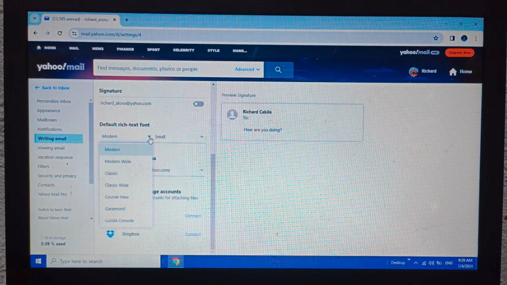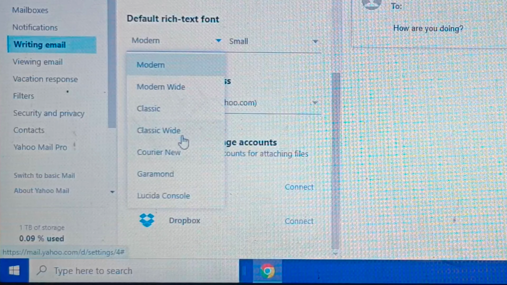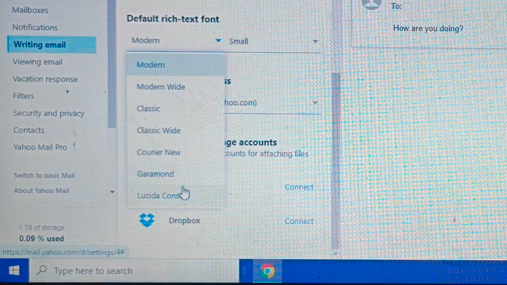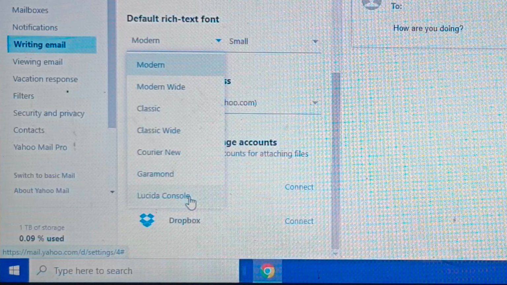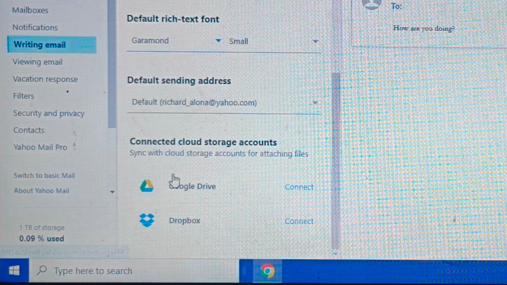And now you can see the options. Now you can change the text fonts. So there are options here: modern, wide, classic, classic wide, Courier New, Garamond, Lucida Console. So for my example, I set it to Garamond.